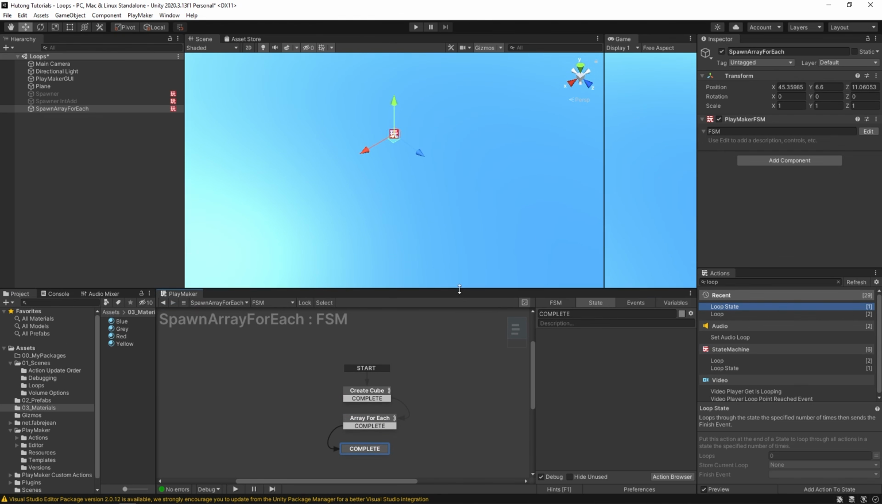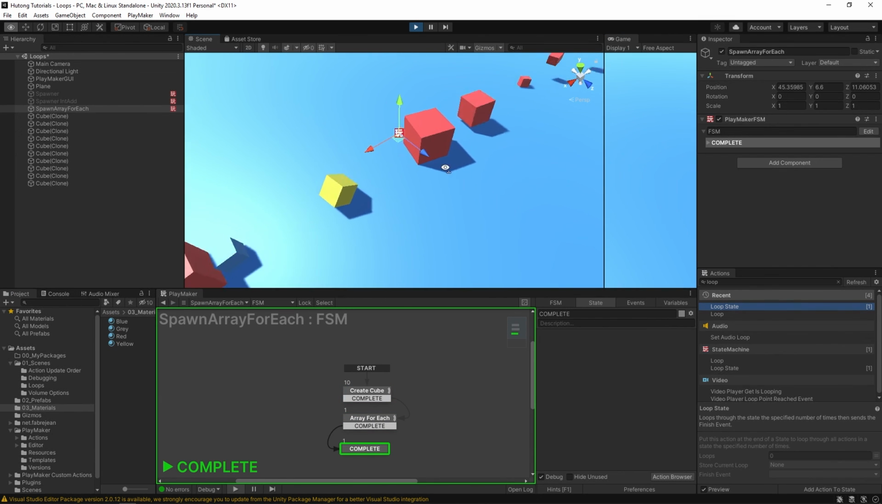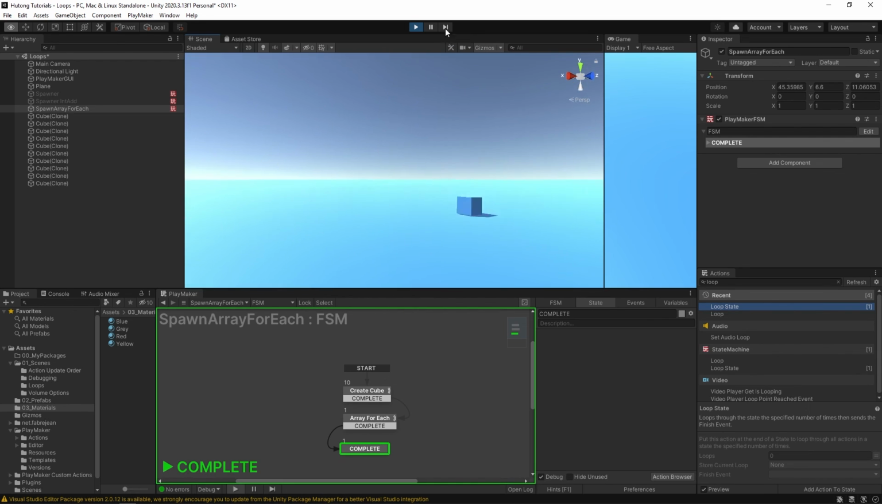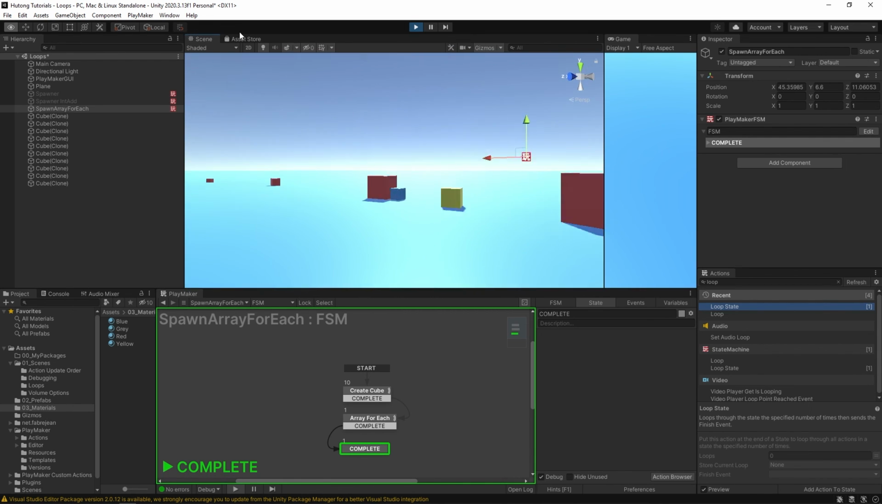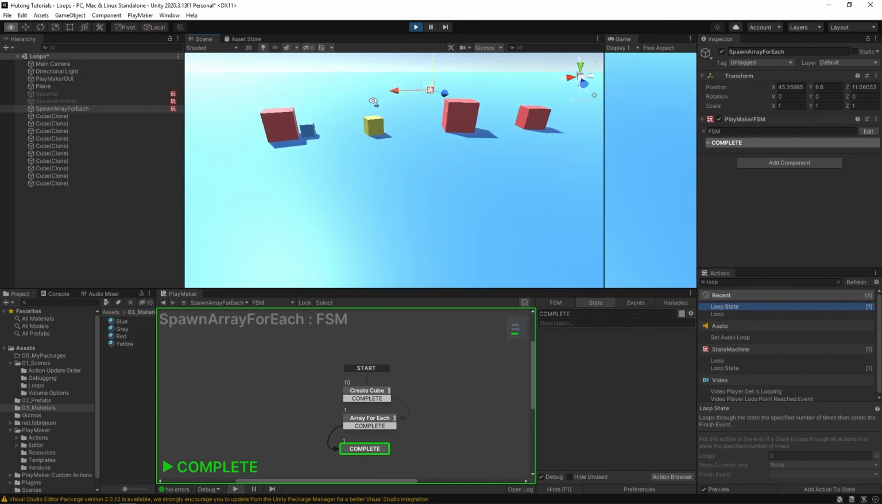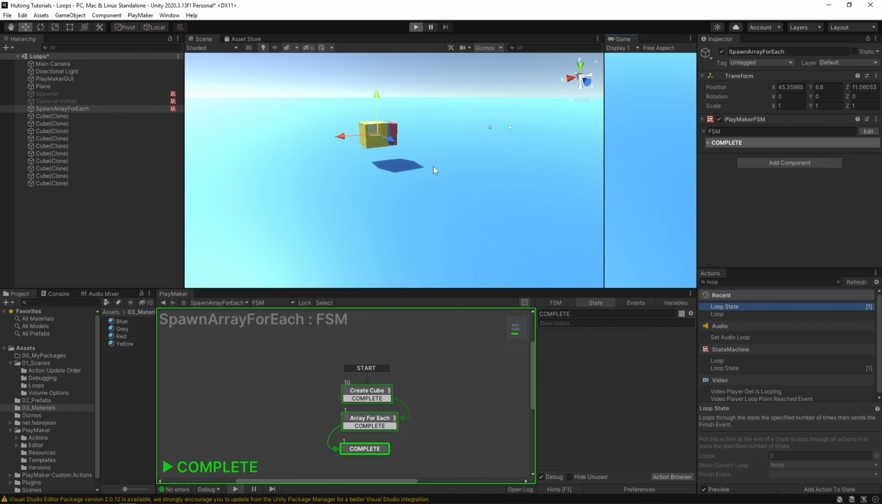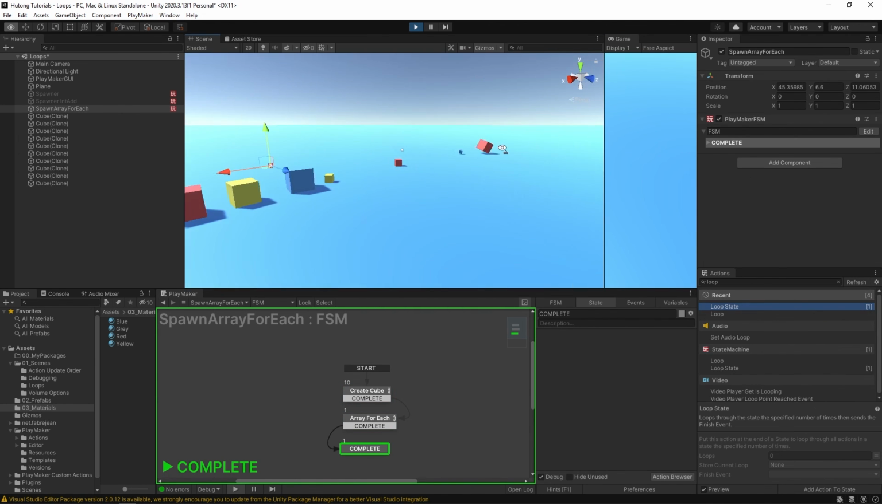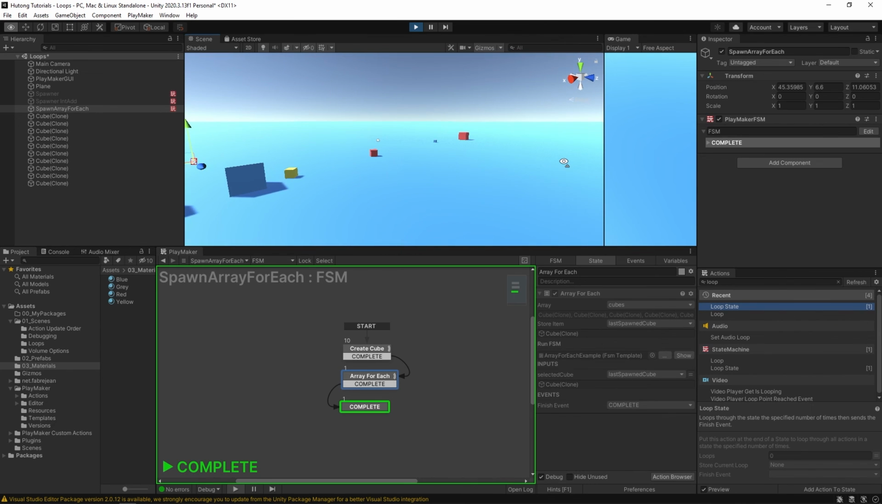All right, so let's see how that runs. Boom, there you go. A bunch of different sized cubes with different colors. There's a lot of red in this one. We got a couple of blues and a yellow. Let's try that again. Let's see if we get some more variation. Nice, got some more yellows this time, some more blues. And there you go, those are some of the many ways to set up looping systems with Playmaker.